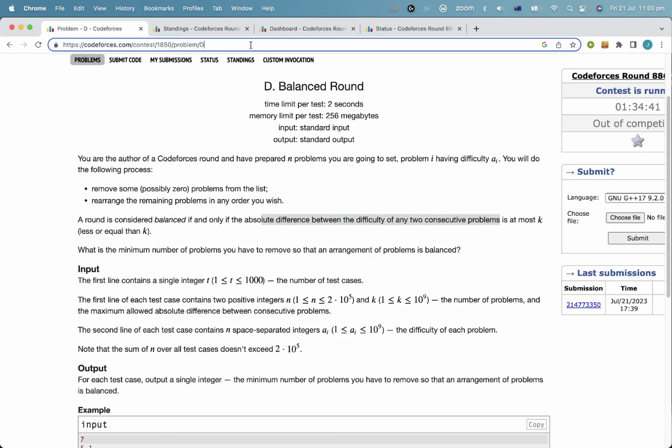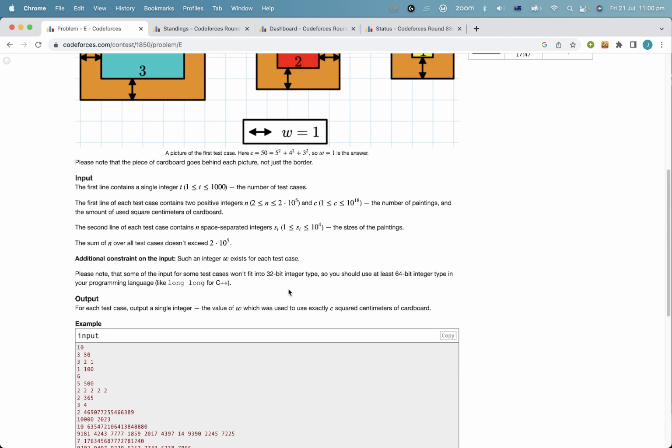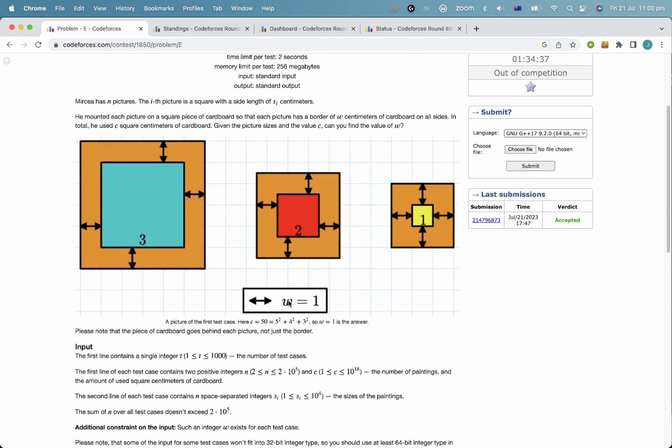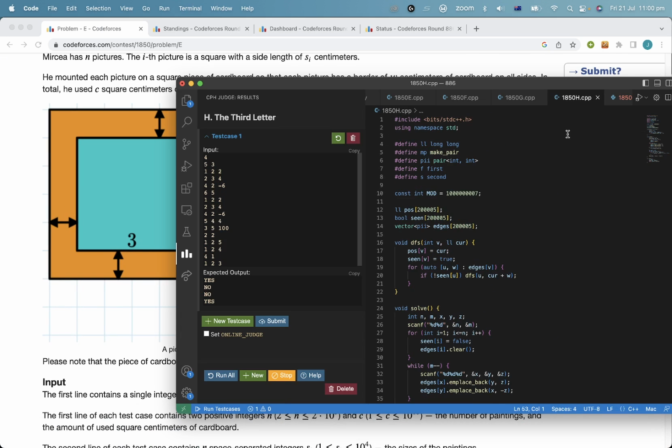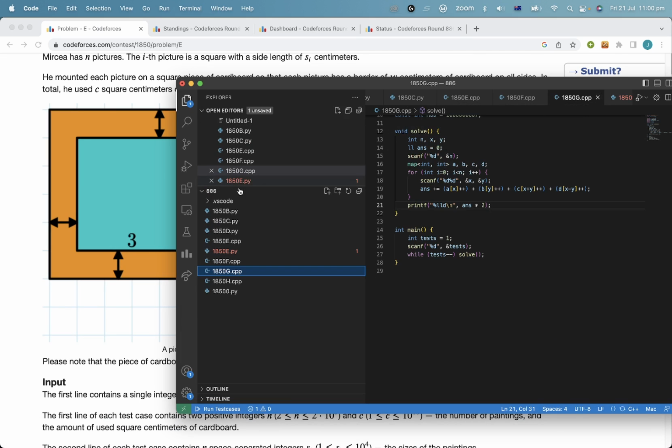Hopefully that made sense. Okay, problem E is the problem which I misread the longest because I didn't understand the input. For some reason I thought the cardboard was just the border. I didn't realize it was the entire square. So I was doing something a little bit weird. But essentially, I solved this with binary search, but this isn't necessary at all.